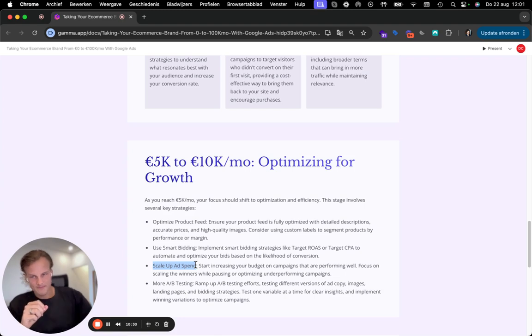Scale up ad spend. As I said, you already have winning components, so you just have to double down on those. Double down on your ad spend, on your highly converting keywords and highly converting products. What you could do, for example, is build a heroes shopping campaign for products that are really well performing and just scale the spend out of it, right?